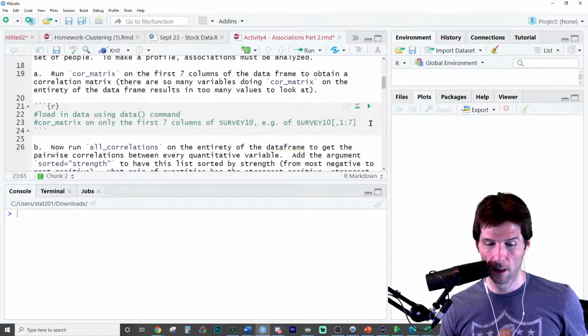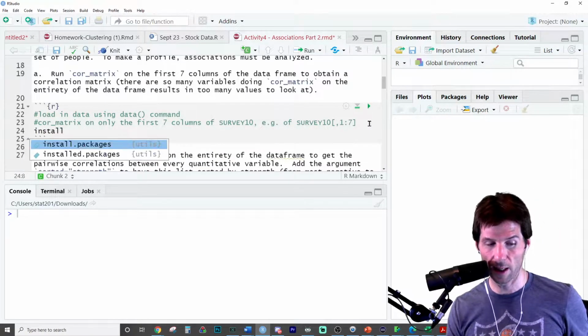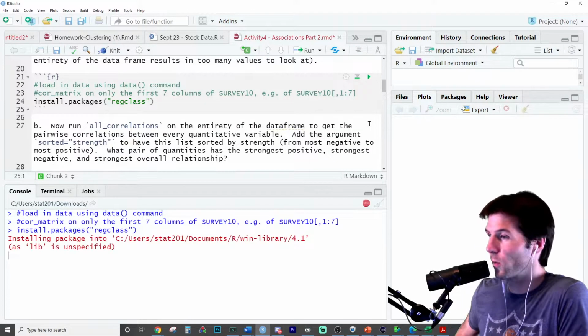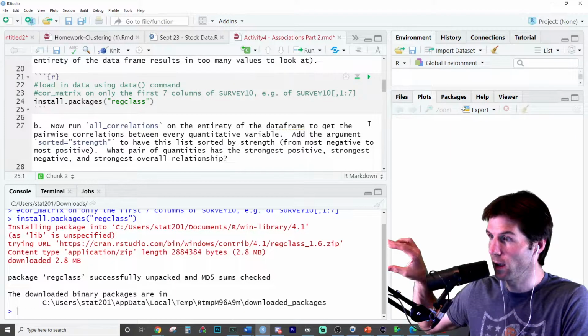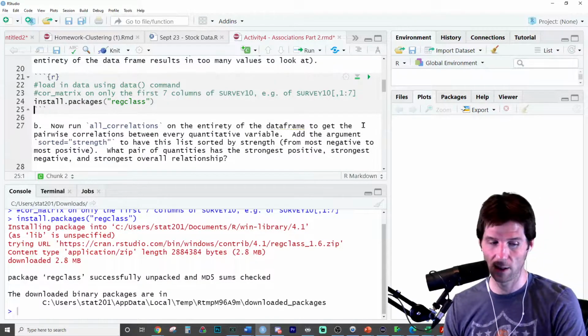Are you ready? The first thing we're going to do is load library regclass. If you do not have library regclass installed, you will need to install regclass. I'll go ahead and show you what it looks like. Installing regclass goes to the CRAN server. These are not errors. It's telling you that it's being downloaded. And now that it's downloaded, it is on your computer. So now you have the regclass package.